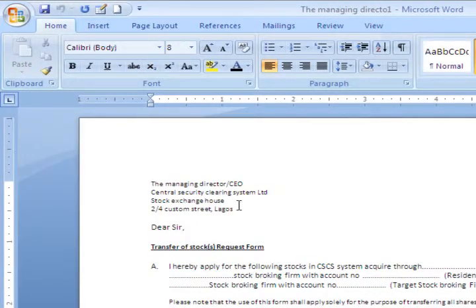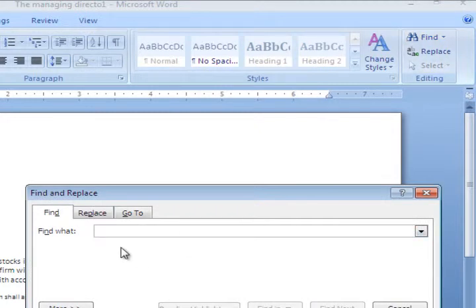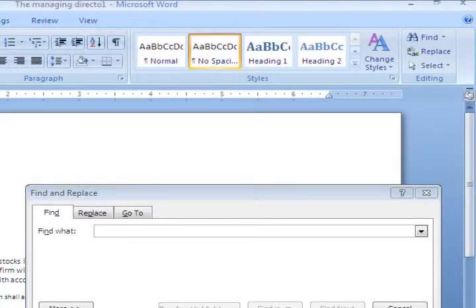So the next thing you're going to do now is finding and replacing a text. Yes, on the home tab, which we are into, in the editing group, which is under here, you see find and replace. Click on find. Now maybe you're looking for a particular way to change. For example, here we have stock, here we have the manager, we have the stock, broken, firm. Now I want to change this managing director.